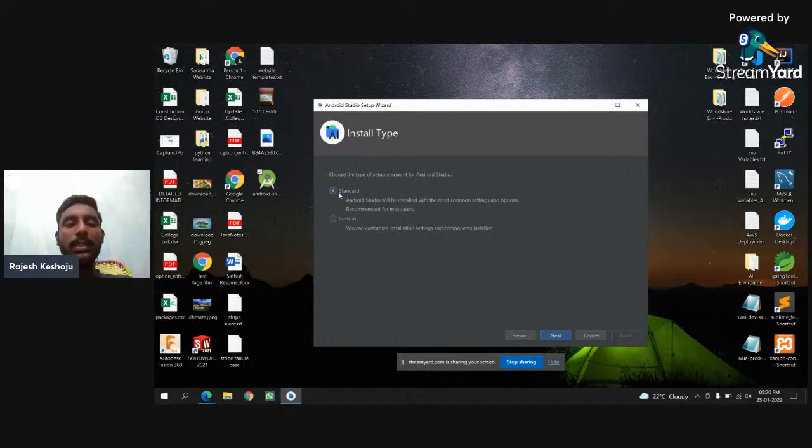So I'm checking this. Custom means you can customize the installation settings and change the components you want, but it is not recommended for most users. Standard is recommended for most users. So I'm checking this and clicking next.